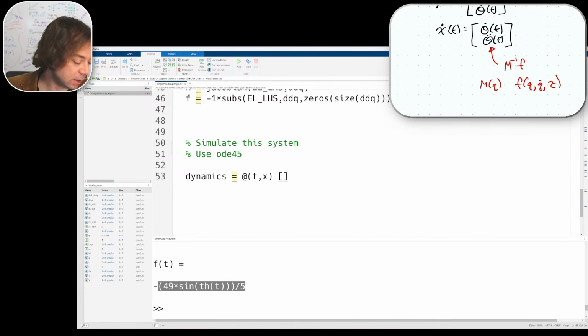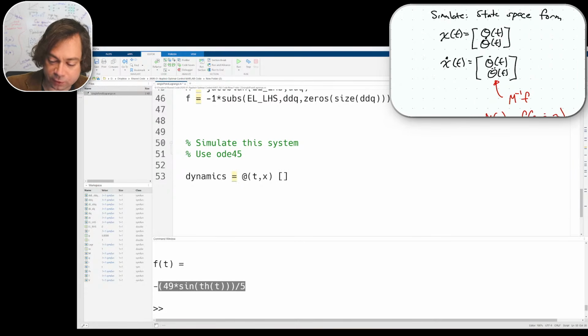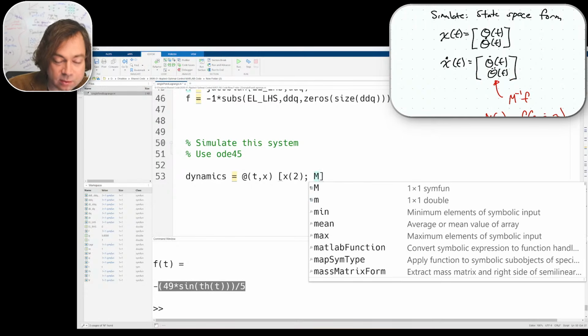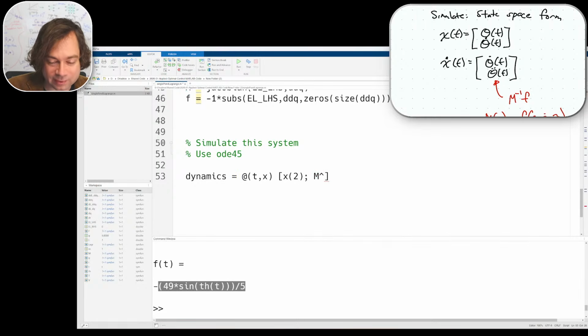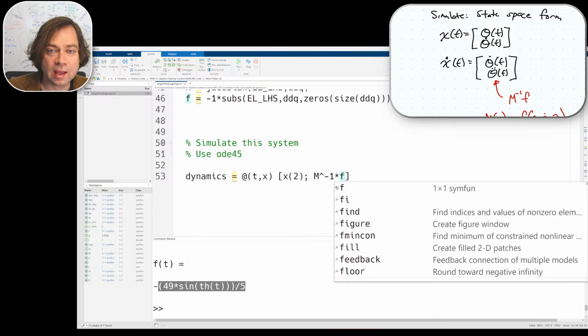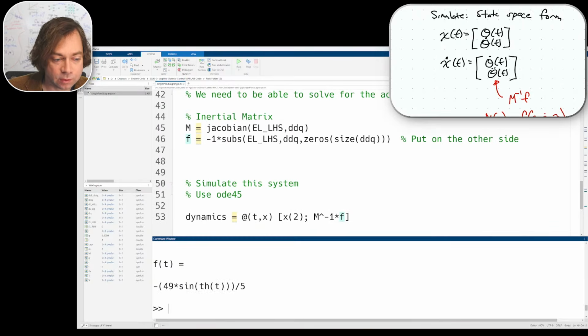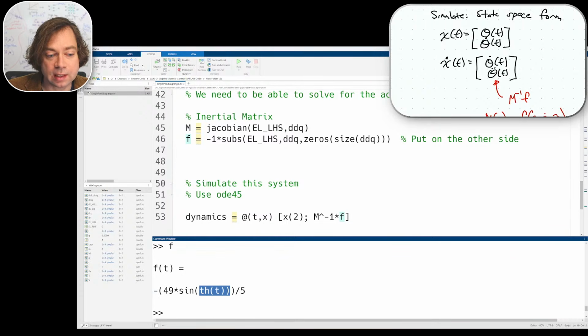Since the derivative of our first state is our second state, theta dot, we just say the derivative of our first state is x2. Then we need our acceleration, which is theta double dot, which is going to be m to the minus 1 times f. Now, here's the thing. Let's look at f and m. M is just the number 1. And f is this function. You have to plug in theta.